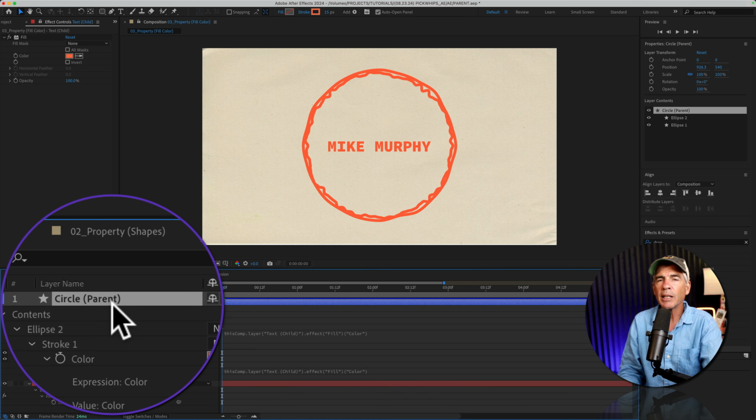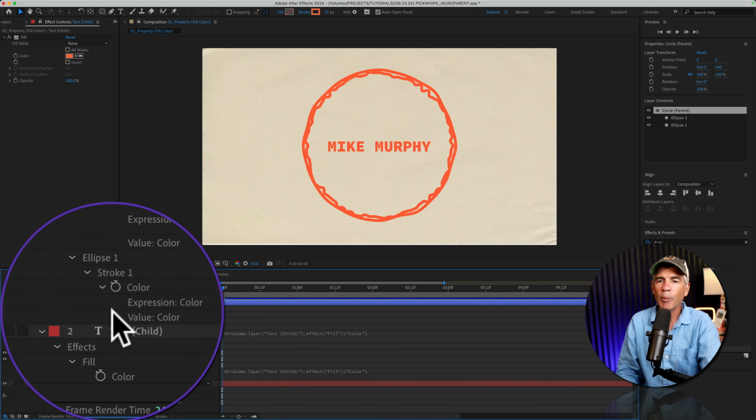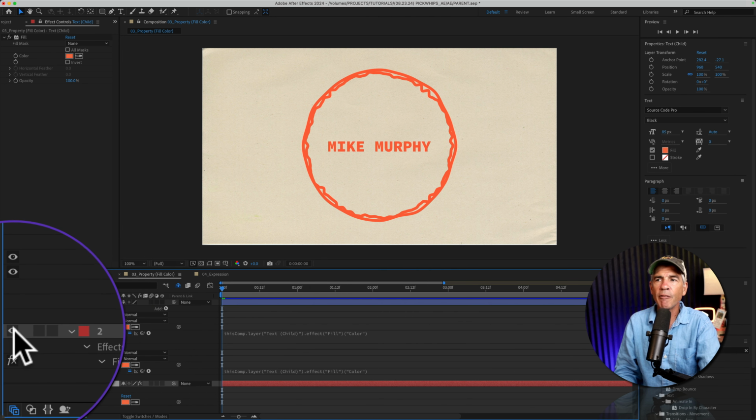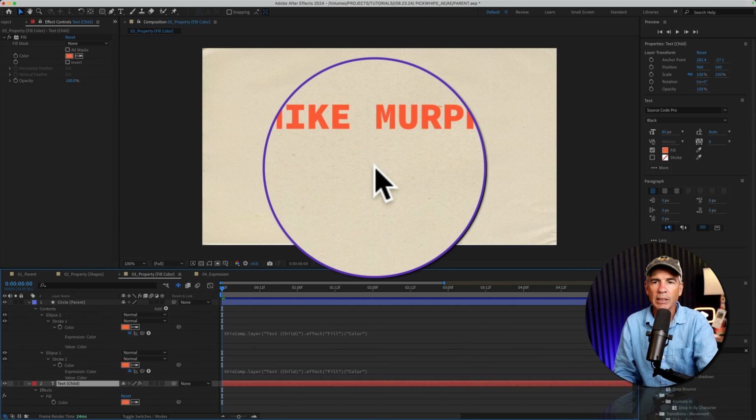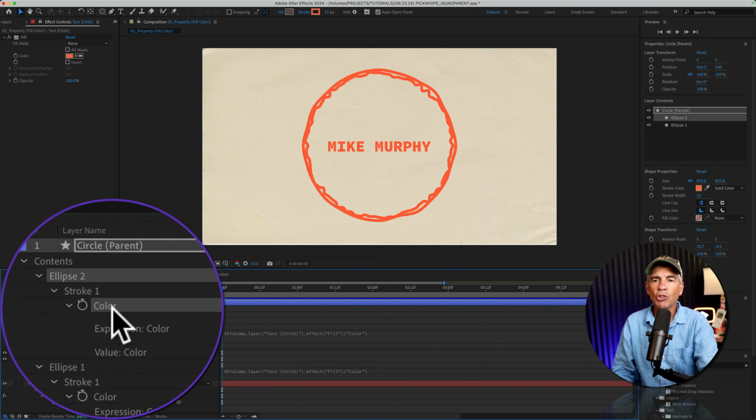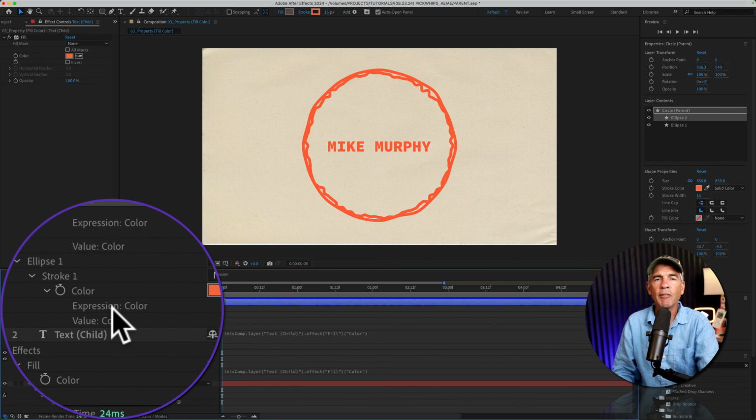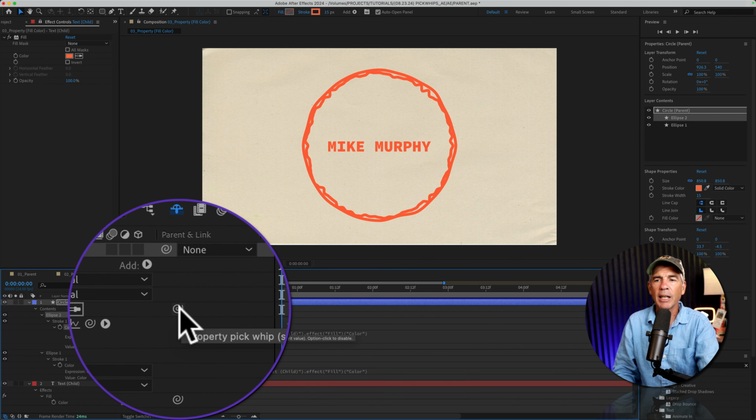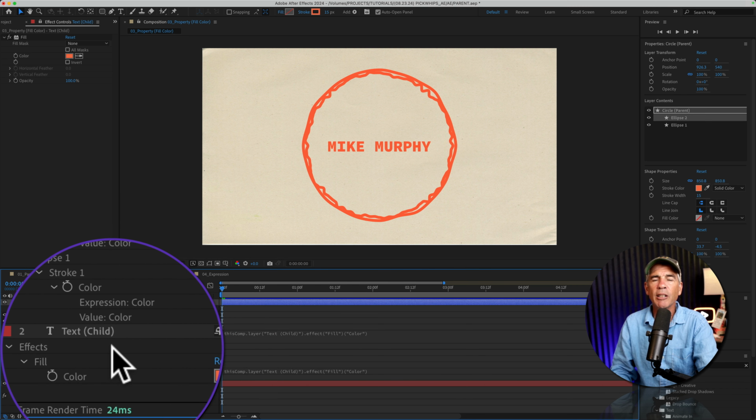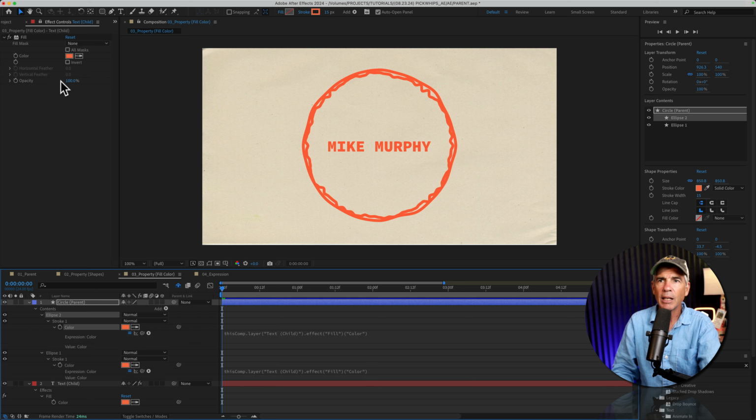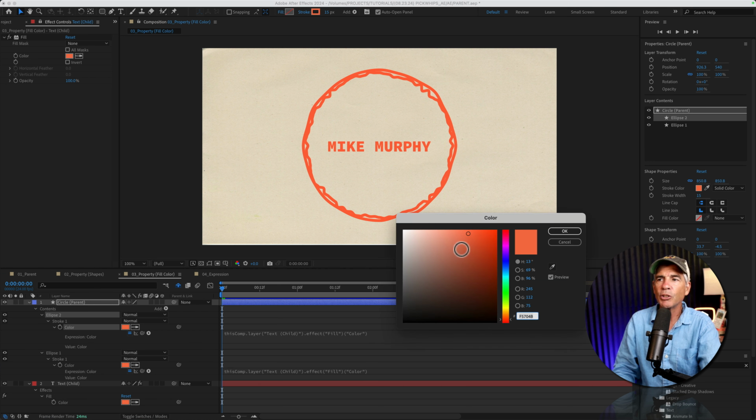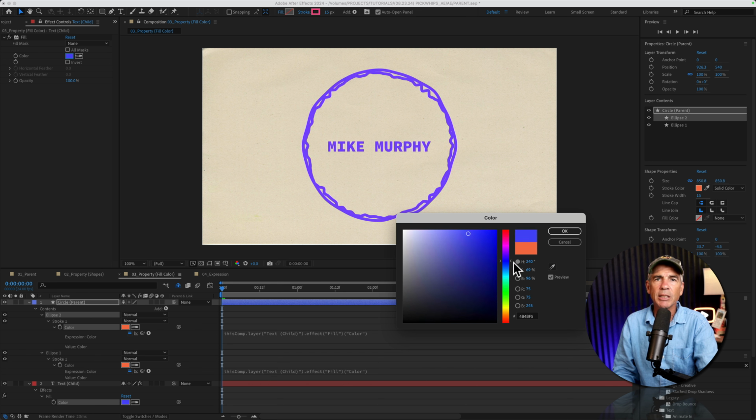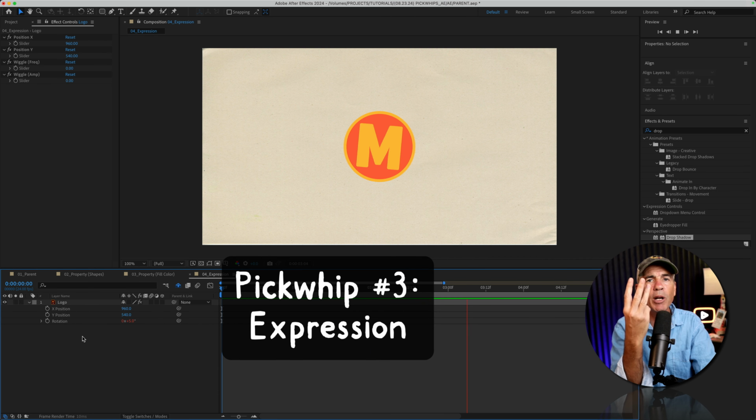A practical example of using the property pick whip, I added the fill effect to change the color of the text layers. Then I went to the stroke color properties for each of the circles and just selected the property pick whip for each stroke and dragged it onto the fill color of the text. And now when I change the text color using the fill effect, the circles are going to automatically change to the same color.